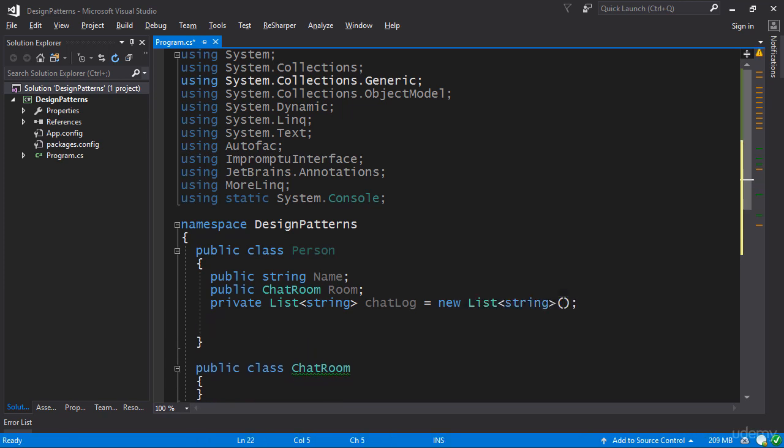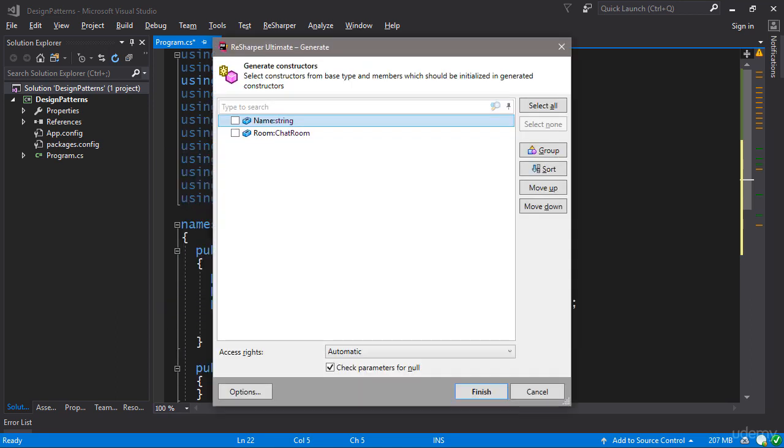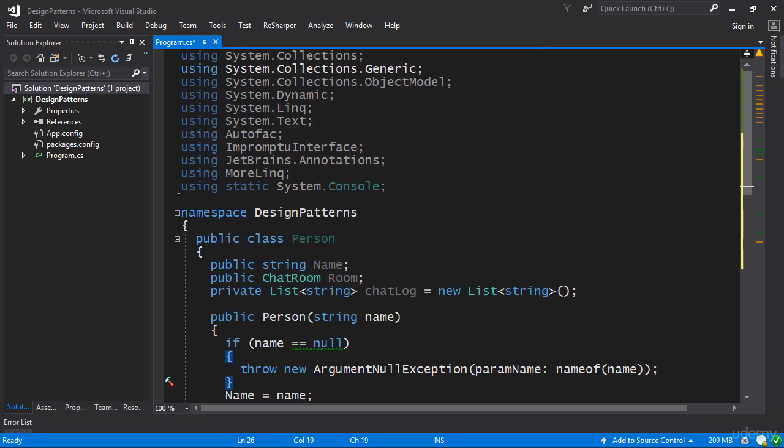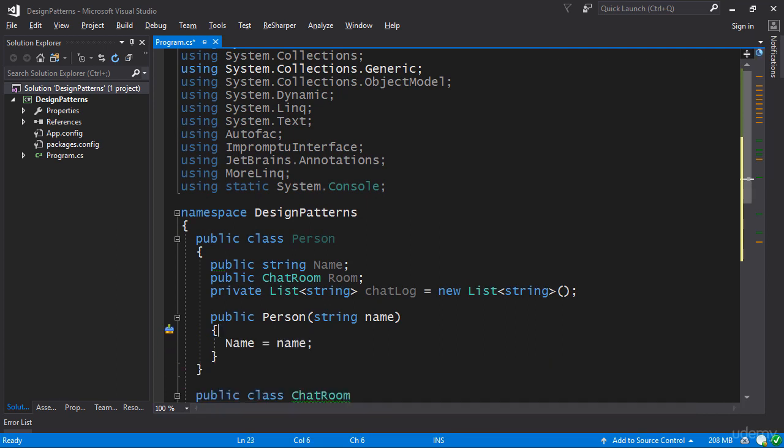Okay, so now that we have this, let's make a constructor, maybe a constructor which just initializes the name. So generate code, constructor, initialize the name, there we go. Don't care about the null checking part. And then we have a bunch of APIs for what the person can do.